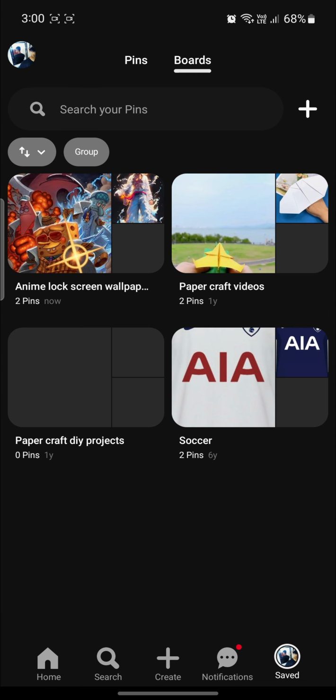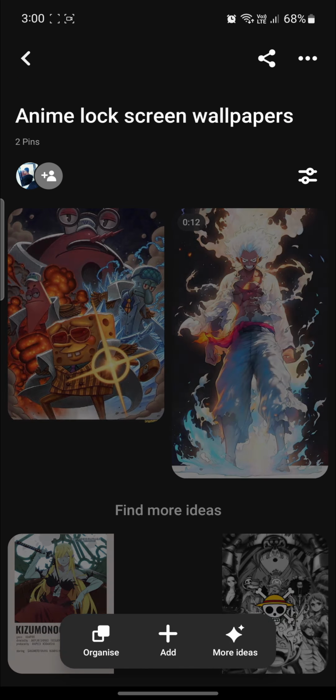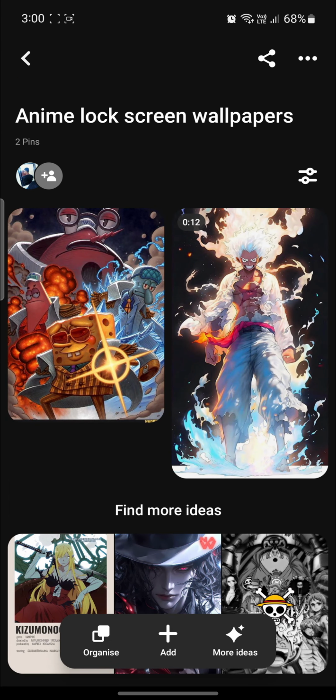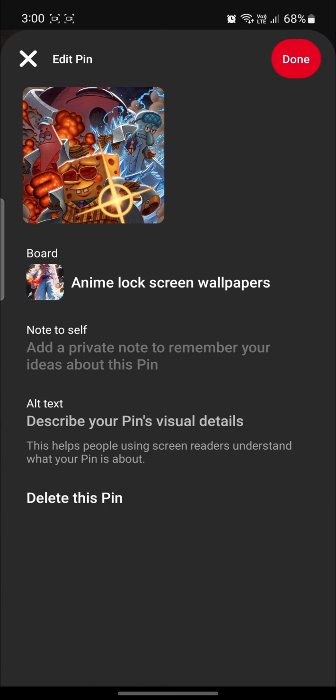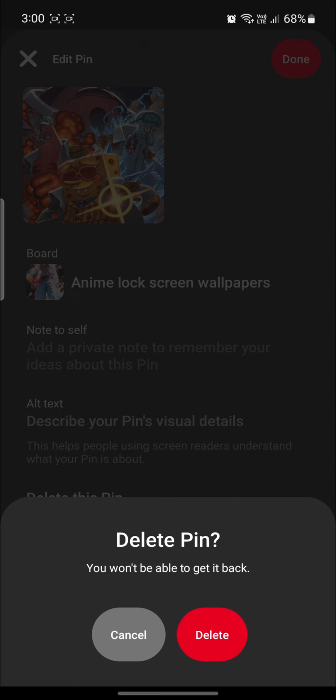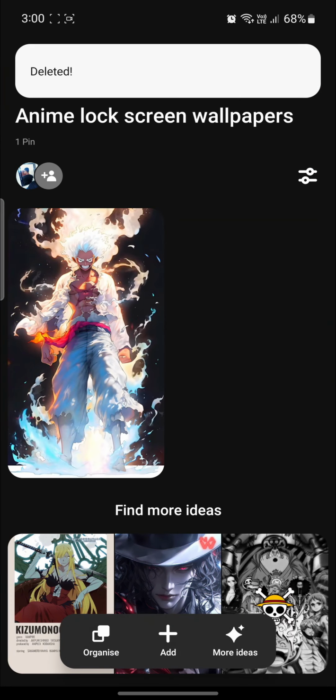But if you really want to delete some of the pins and unsave it, you can go there individually, click on the three dots, go to edit pin, and you can see delete this pin option on the bottom. Tap on it, click delete, and this pin has been deleted.